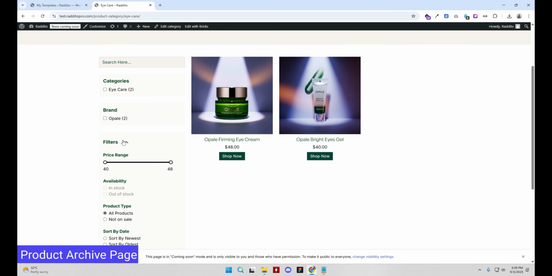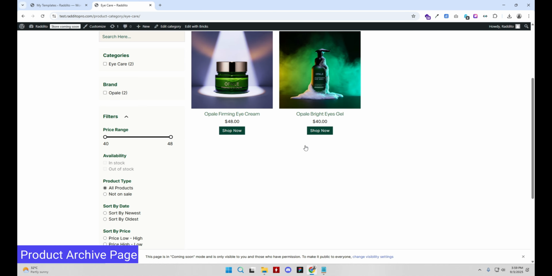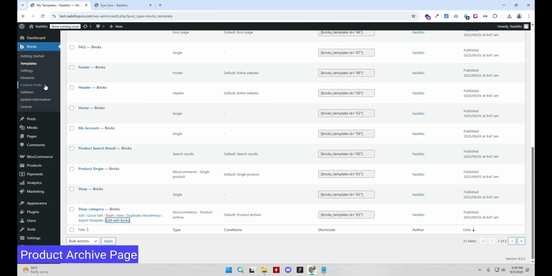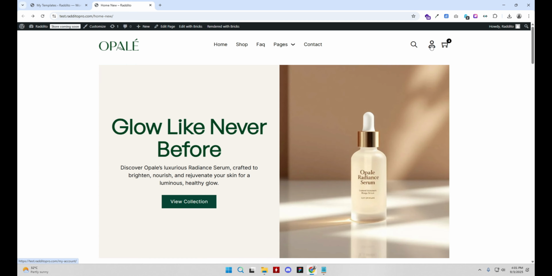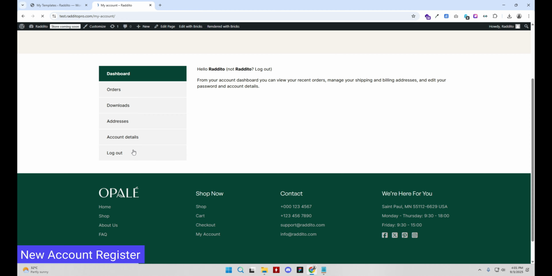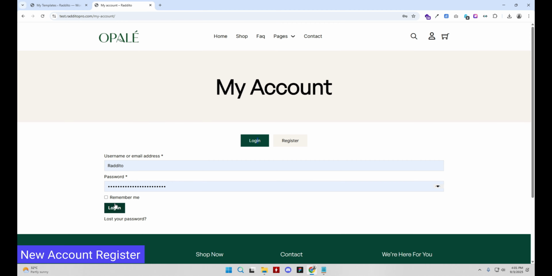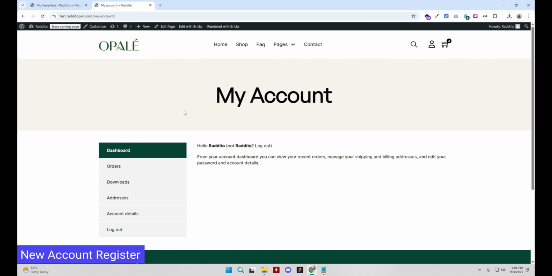Here, you can see the Product Archive page. In case you're wondering where this is coming from, you can check the template that has these conditions set. Next, let's configure the new account registration system for WooCommerce. If you log out, you'll notice the Register tab appears, but no fields are displayed yet.